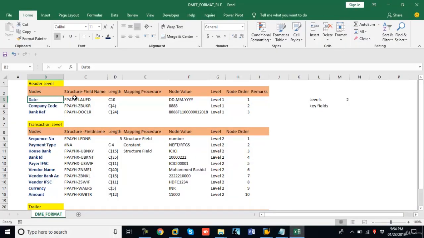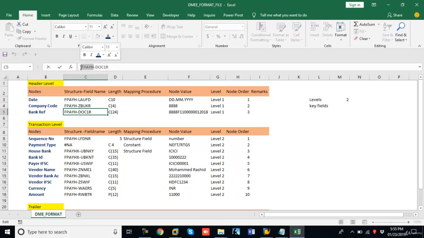For date, take this value from this one. For company code, take this value from this one. For bank reference, take this value from this structure. Whenever you are referring to any structure, first this will represent the structure FPH hyphen. The right side is the field name. Hyphen will always be given before the field name only. That we will see one by one in our other videos.